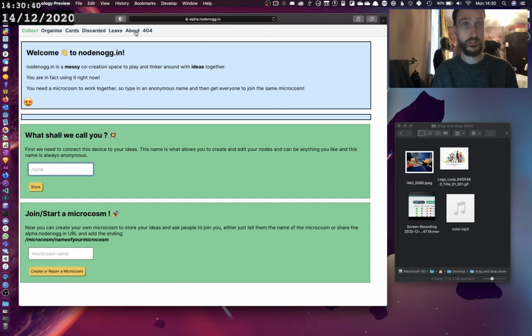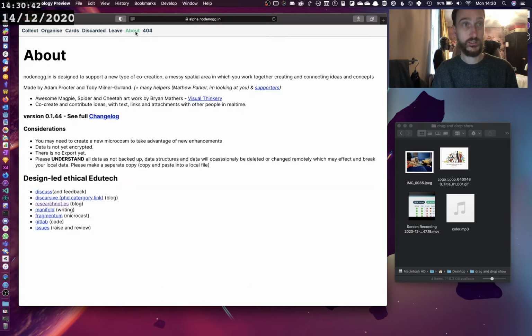Released version of the alpha build of nodenoggin. So it's version 0.144. If you want to go through the changelog, obviously you can click onto about and click changelog. Obviously I'm looking at it here on my desktop.